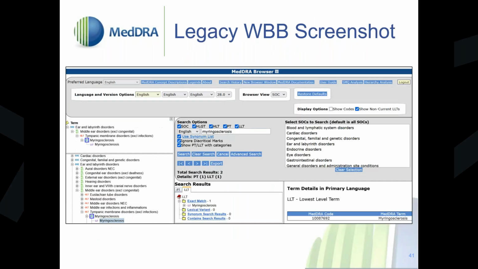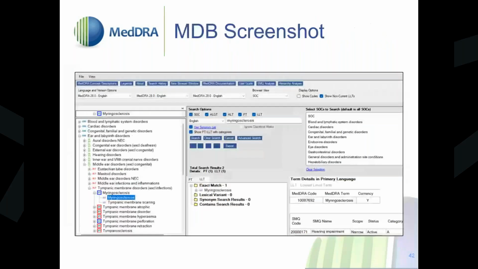It does have the search functionality in the middle, but it also has all the other panels straight away in your landing screen. So that's the main difference between the legacy browser and the web-based browsers, but they both have the same functionality. This is a screenshot of the desktop browser, so you'll see the same panels, the same functionalities available to you.